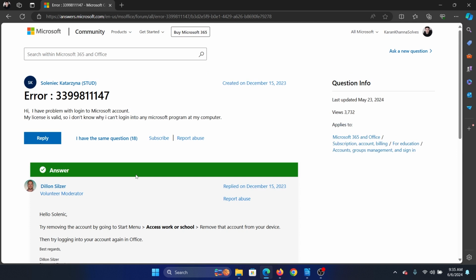Now, the user claims that my license is valid and he's very sure that the license is valid, and I'm very sure that your license would be valid too, and you are not able to log into any system, any program or anything. I'll explain the reason. So there are two cases.